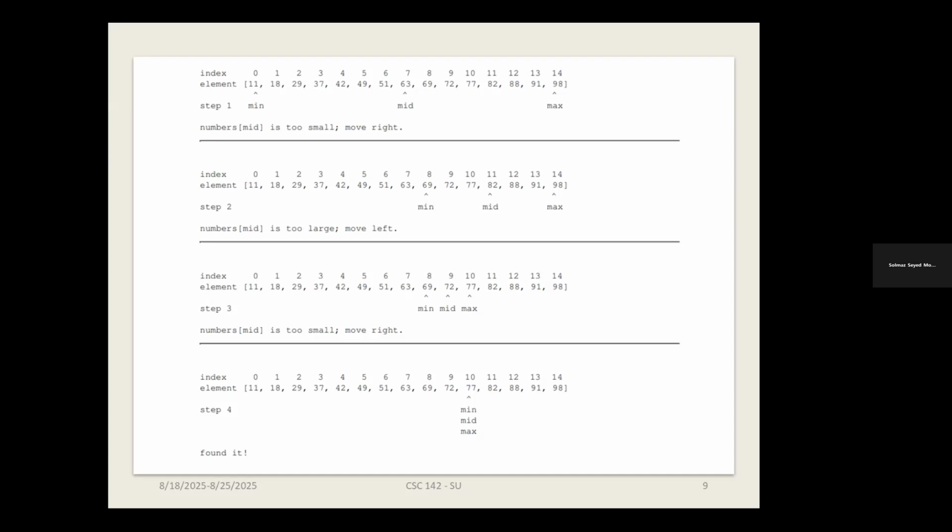If the number at the middle is too small, we have to move to the right. This helps us eliminate half of the array and speed up the search. Here we go to the right side of the array and eliminate the left side of the array.